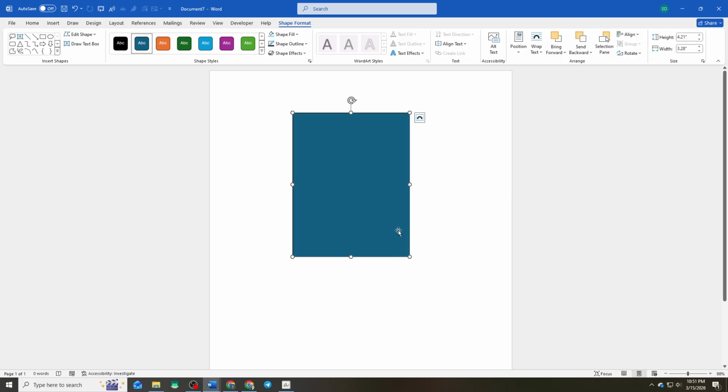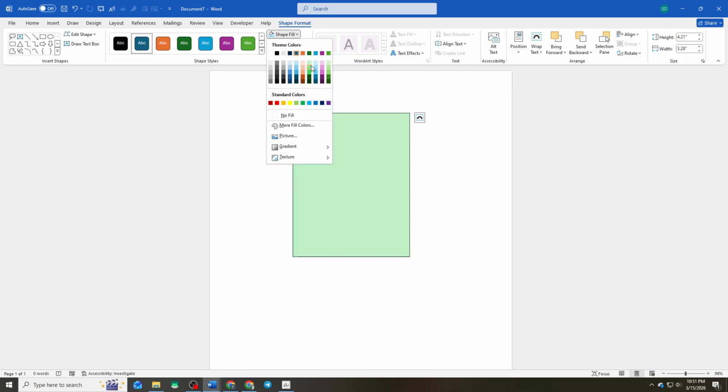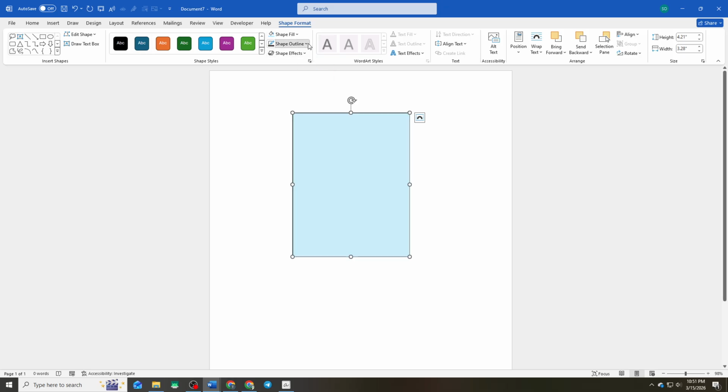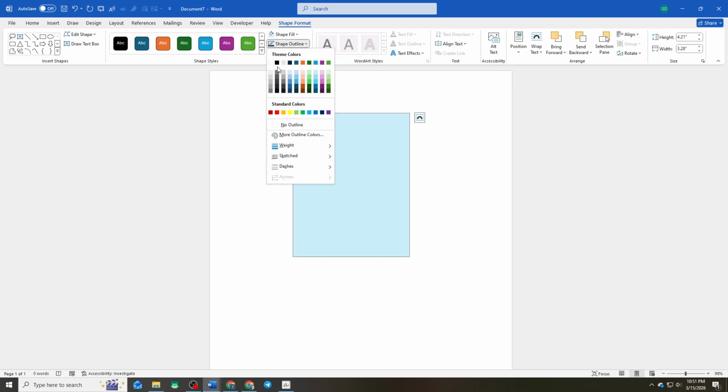After creating the base shape, you can customize its appearance by selecting it and using the formatting tools that appear on the ribbon. You can change the fill color, adjust the outline, or apply simple design effects to match the style you want for the ID card.